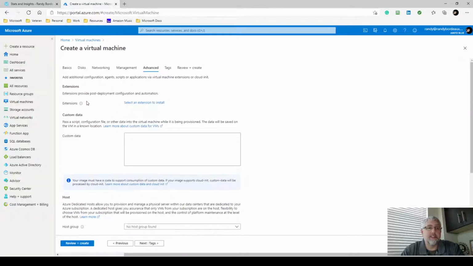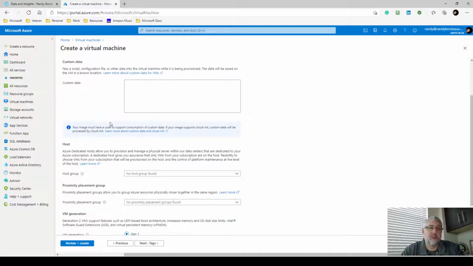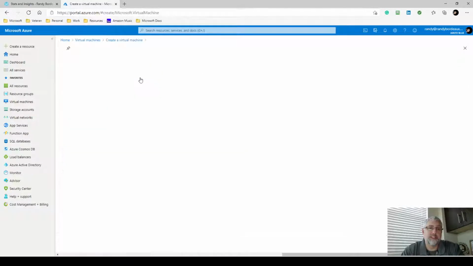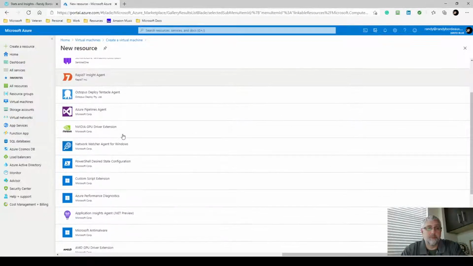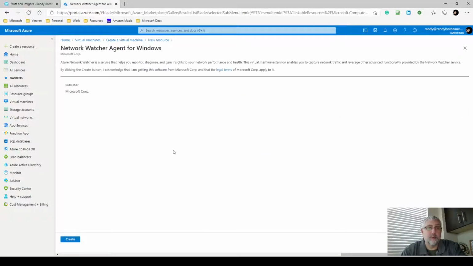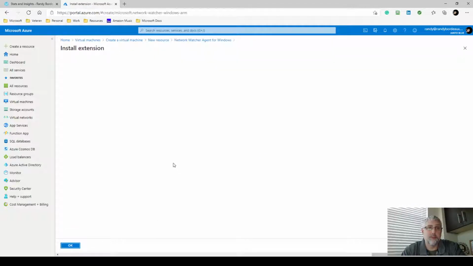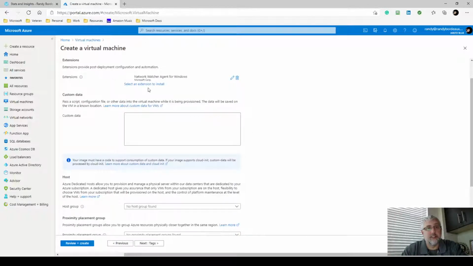Now, advanced, this is where you can come in. You can either create your own or you can select extensions to install. So like in here, if you have Rapid7, something like that, then you could do it. Network Watcher is always a great one to help you monitor. So you just select it, hit OK and hit OK, and then it's going to deploy that for you.